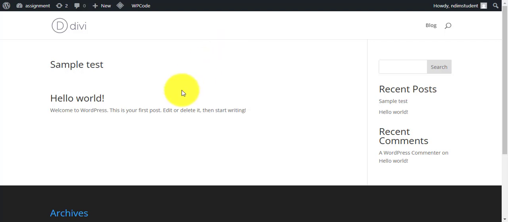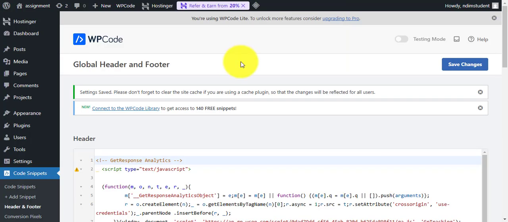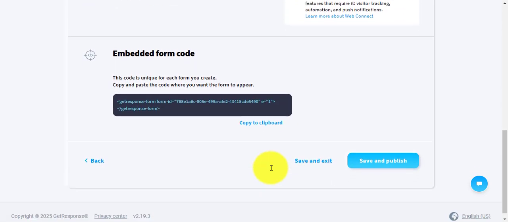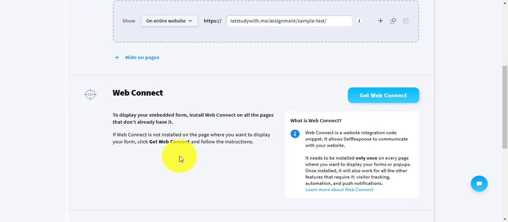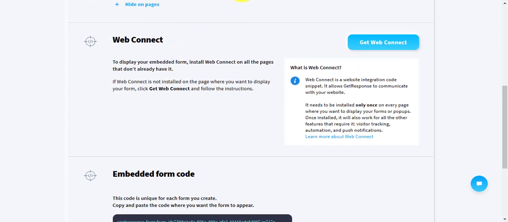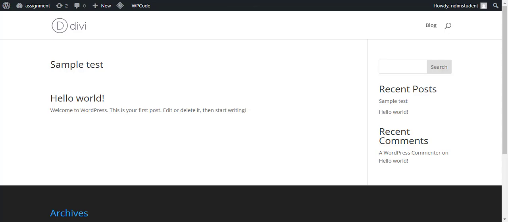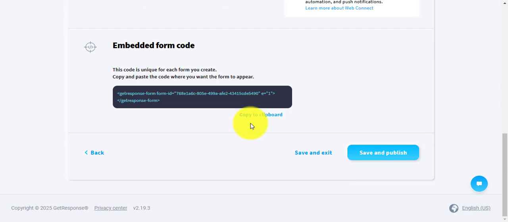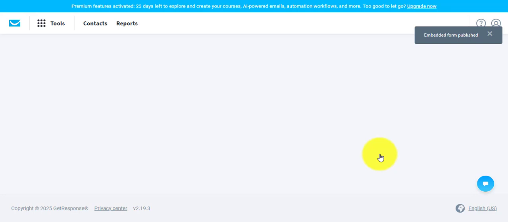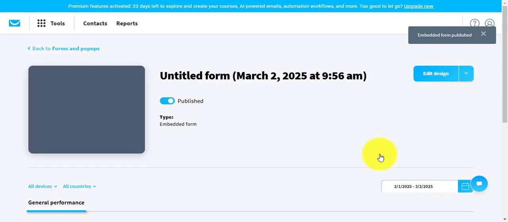Okay, so there was a small mistake that we made. We have pasted the code and everything out here, but we haven't published the form in GetResponse. So that was one of the reasons why the form was not appearing. So once we have pasted the code and saved everything, we need to come back to GetResponse and publish the same thing. The moment we have published it, it takes a few seconds for the form to appear on the website.